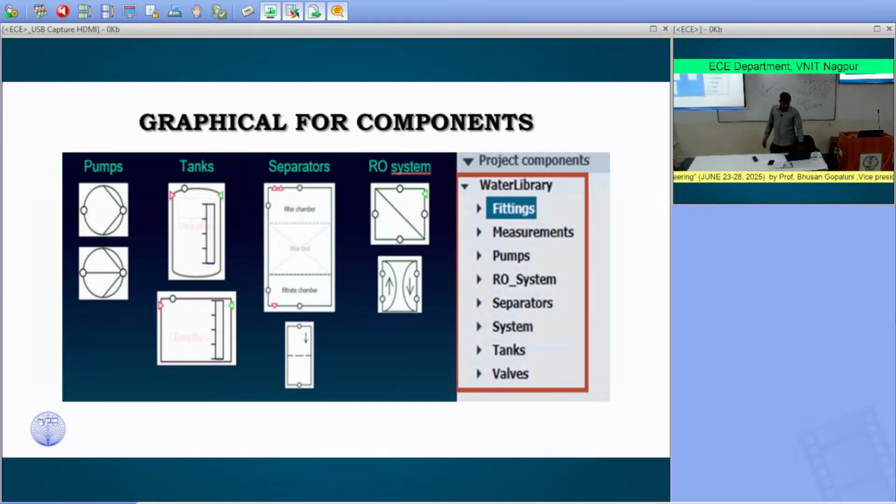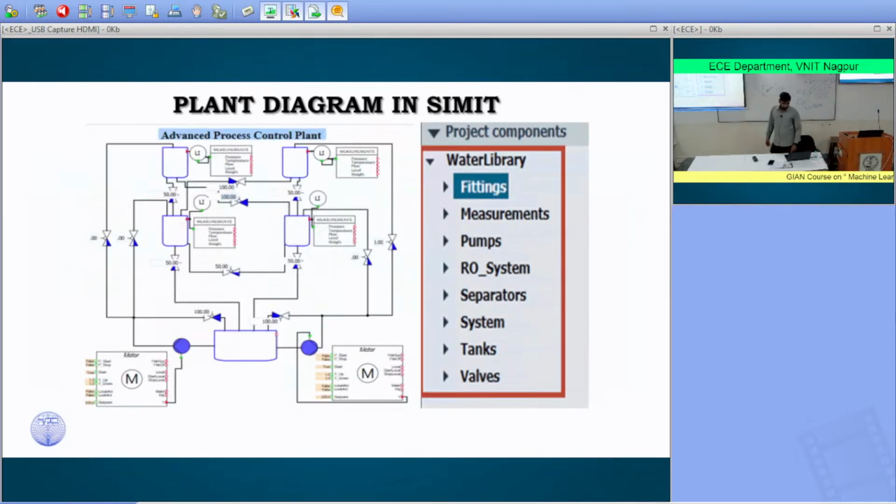So these are some graphical views of the components. You have pumps, tanks, different types of tanks, separators, RO systems; we can drag and drop them and create PNIDs like this. This is one of the PNIDs, which has a 4-tank system where the reservoir tank feeds the 4 tanks. From there we can also get all the measurements of the tanks using the measurement blocks.